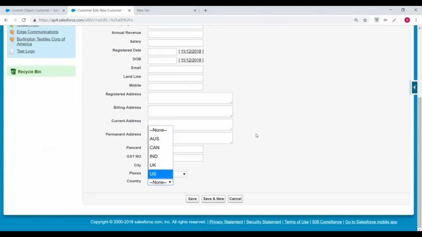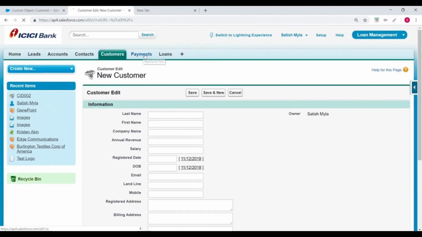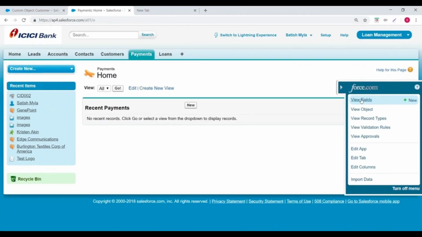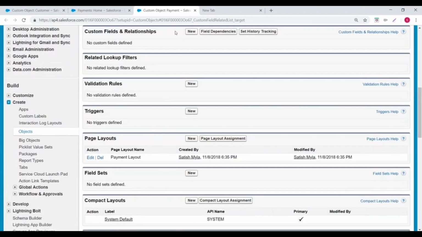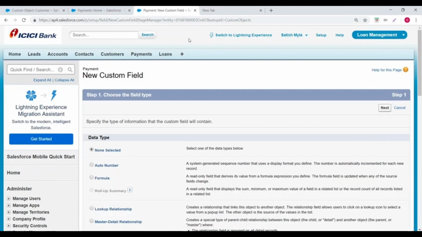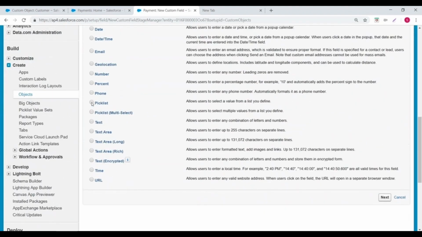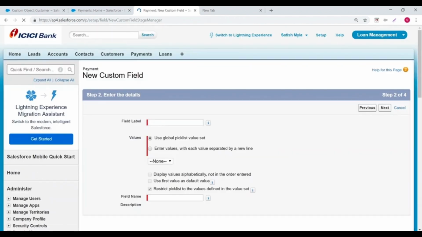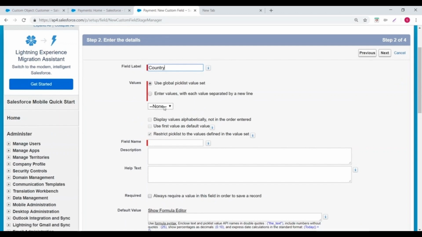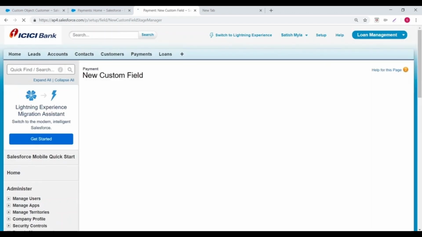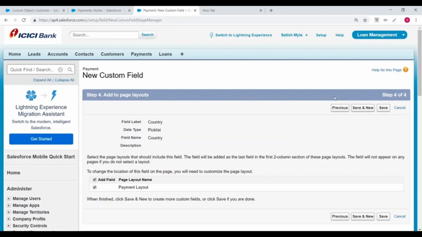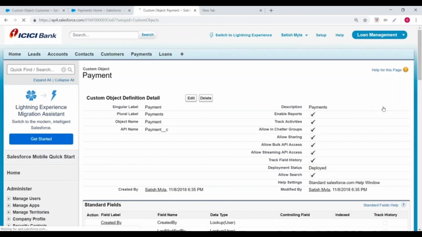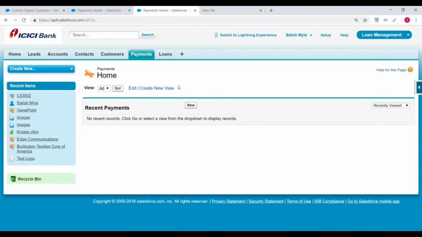So go back to this. You get in the group of options, right? Same thing I want to do with the payment. How do you create custom fields and relation? New pick list. Use global pick list. Next. Go to the payments. New.